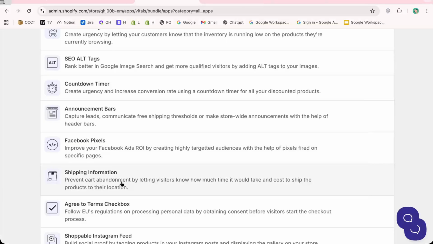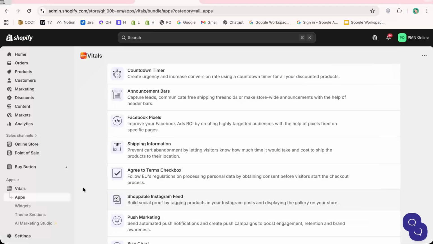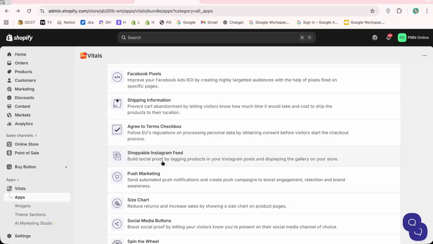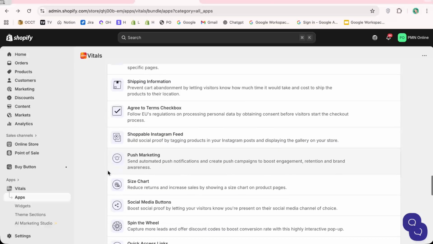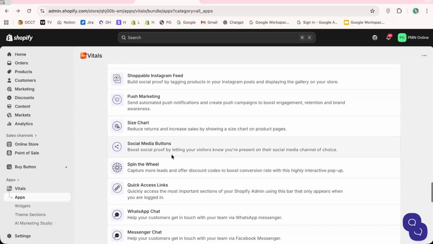Shipping information. So details and shipping information. Agree to terms. This is a cookie consent, EU consent thing. Pre-orders allows people to pre-order. Shoppable Instagram feed, so you can tag your products in posts and display that on the product page, which is quite cool. It adds social proof, I guess. Push marketing. I believe push marketing is stuff like notifications on your phone. Size chart. Obvious, it's a size chart.